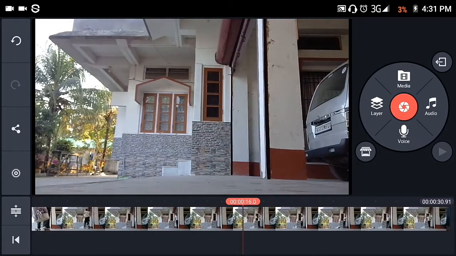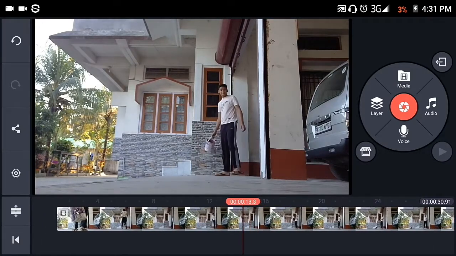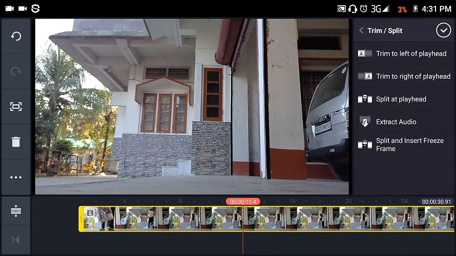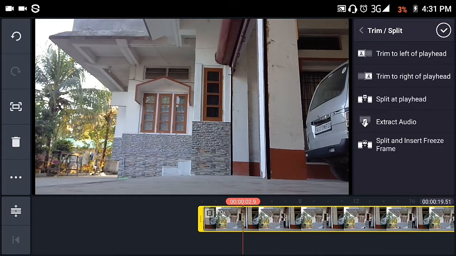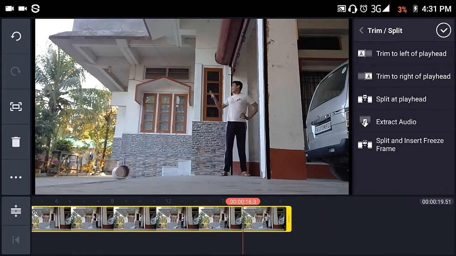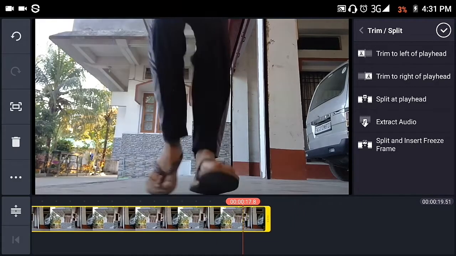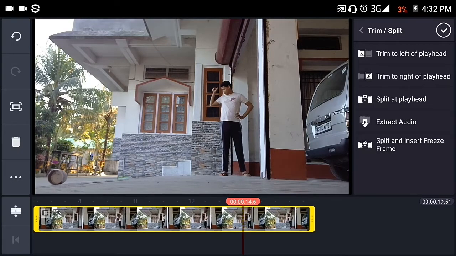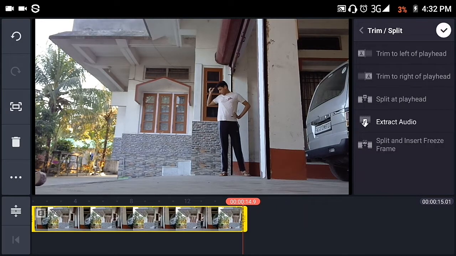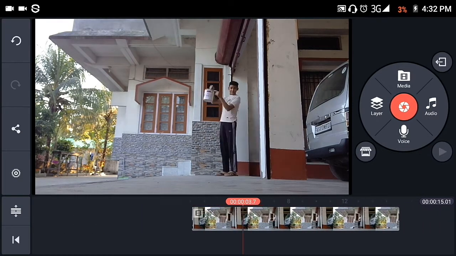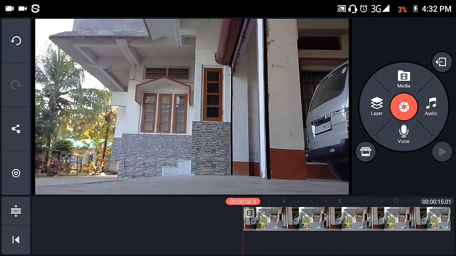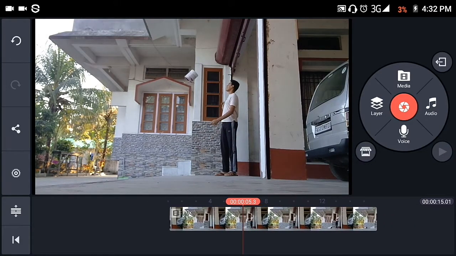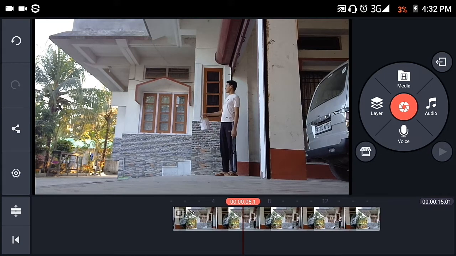So we should first cut the useless part. Remember that KineMaster only uses 720p resolution videos, or if your video is not 720p, your video would not be available. So that's the main thing. First of all, you just go to that part, let the video go as it wants, and go to the part where you want this to be frozen.